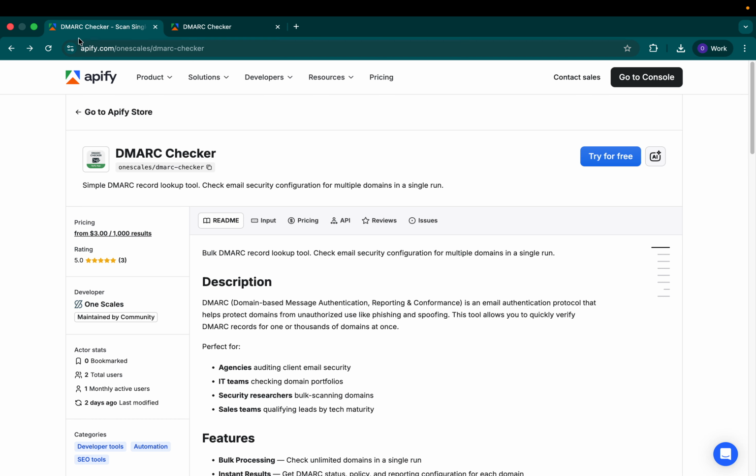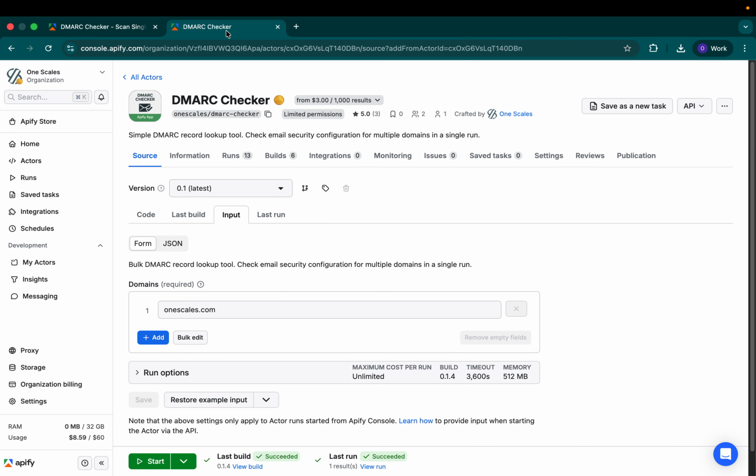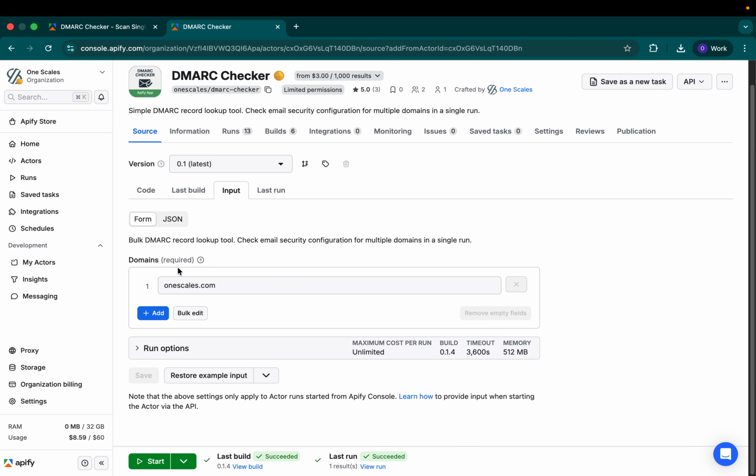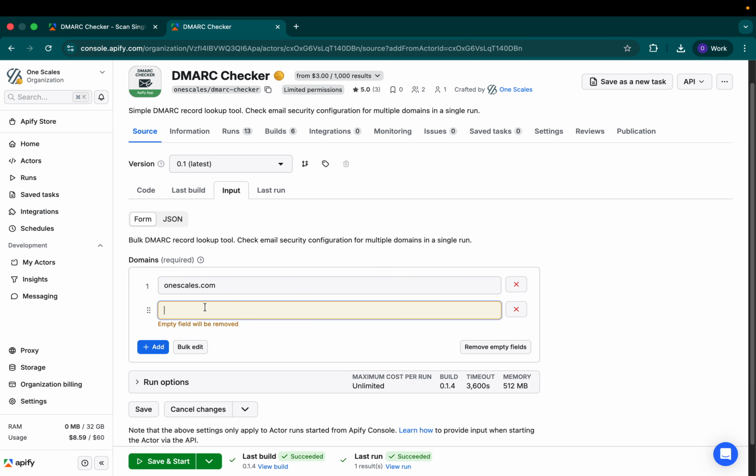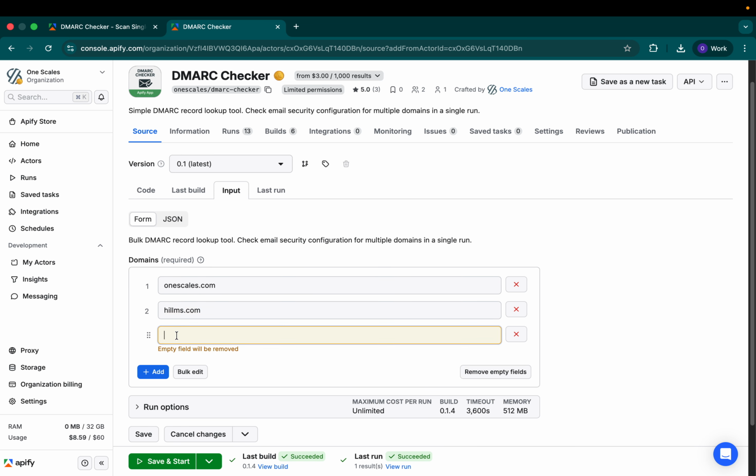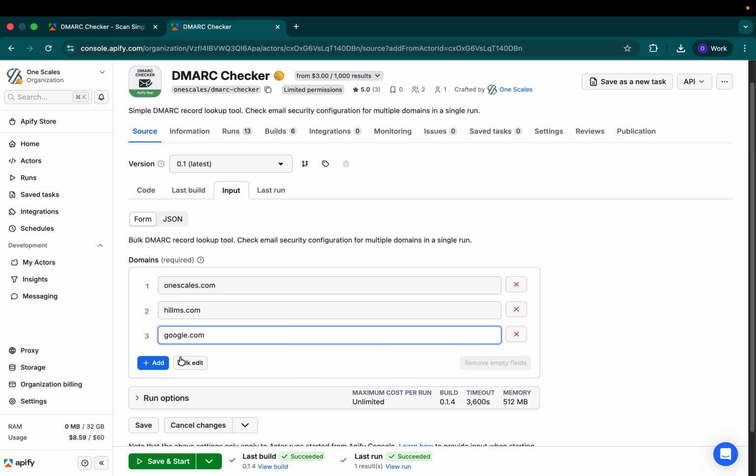All you have to do is go to apify.com, register an account, and click on Try for Free in the App Store. Once you do that, you'll get to the listing page. All you have to do is go to the Input tab and type in the domains. You can put one or multiple. For example, I put oneskills.com, I can put another one, I can put google.com, and you can import in bulk.